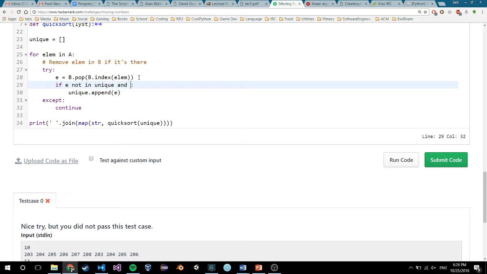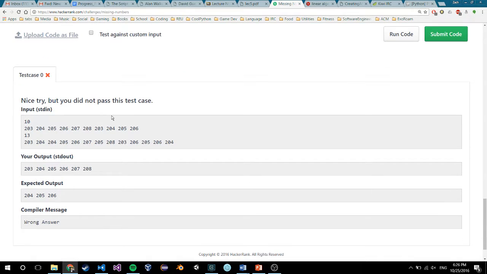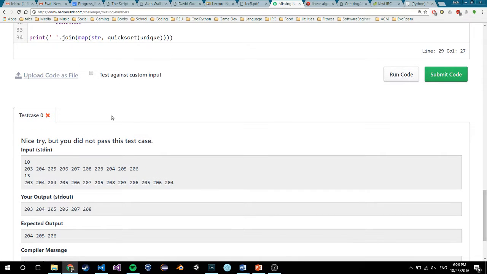I think you can use count on these lists too, and just compare the number of occurrences straight away. But the thing is, when we're removing them, that's going to throw it off. You can run another for B and pop all of them.